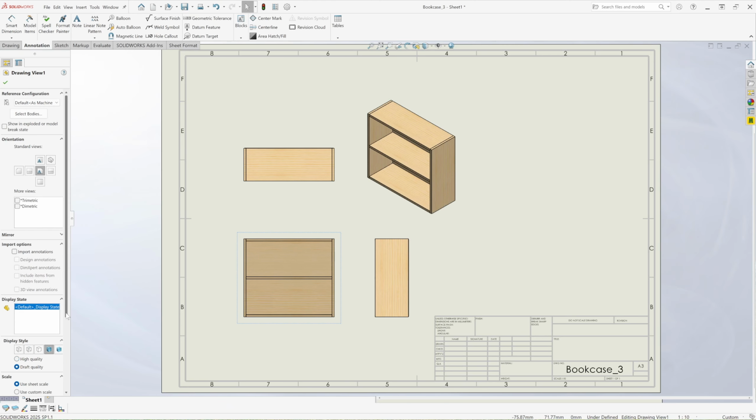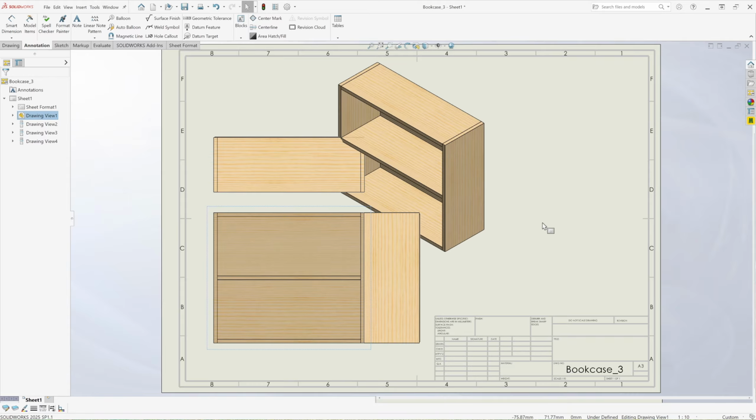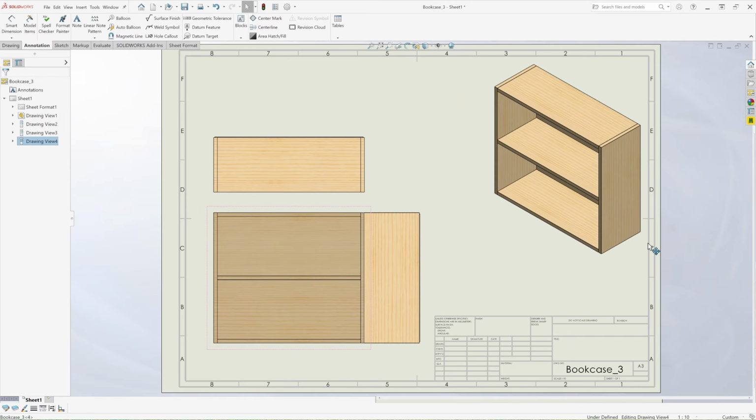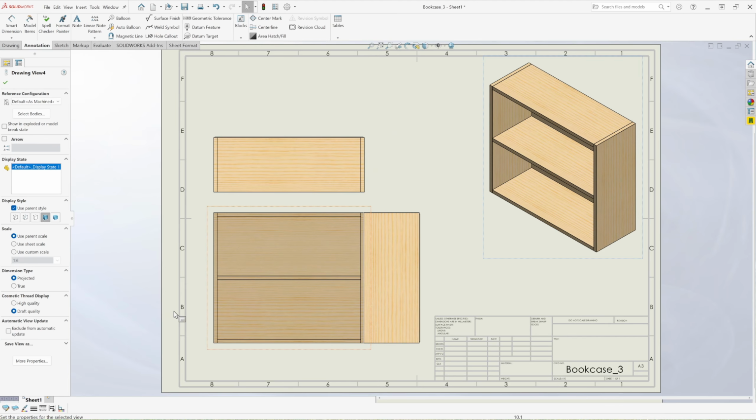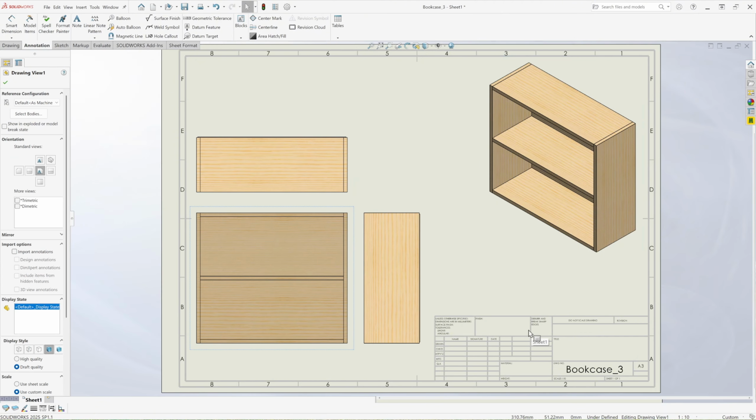Then I'm going to use the scroll bar, scroll down here, and choose a different scale. So instead of sheet scale, which is 1 to 10, I'm going to use custom sheet scale of 1 to 6, just to enlarge the views. So I'm going to go OK, and I'm going to drag the isometric view over to the right, reposition it, and then separate these because they were overlapping. Okay, so I'm going to go OK.